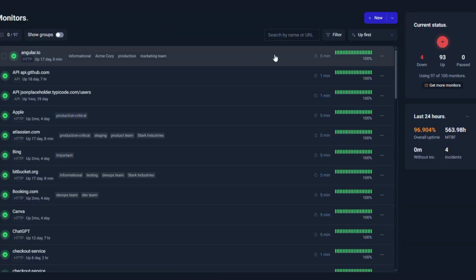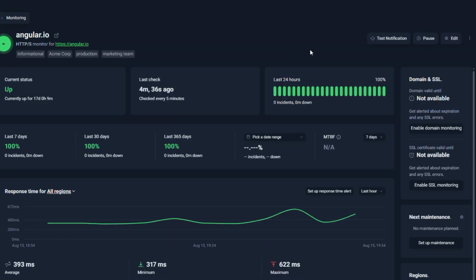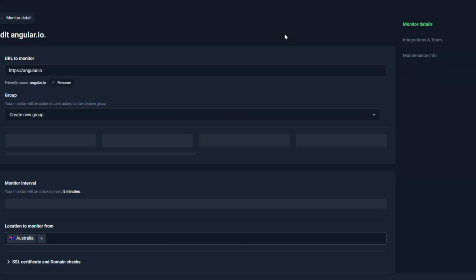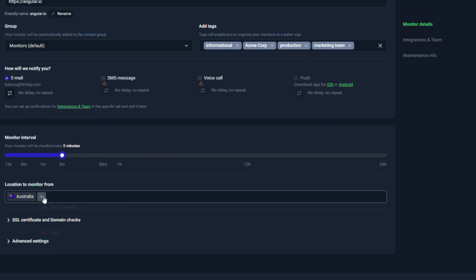Everything the browser does after that, downloading assets, running scripts, drawing the page, happens on the user side where your monitor isn't looking. In this video, I'm going to show you how to read it, how to work out which side a slowdown is coming from, and what to do about each answer.